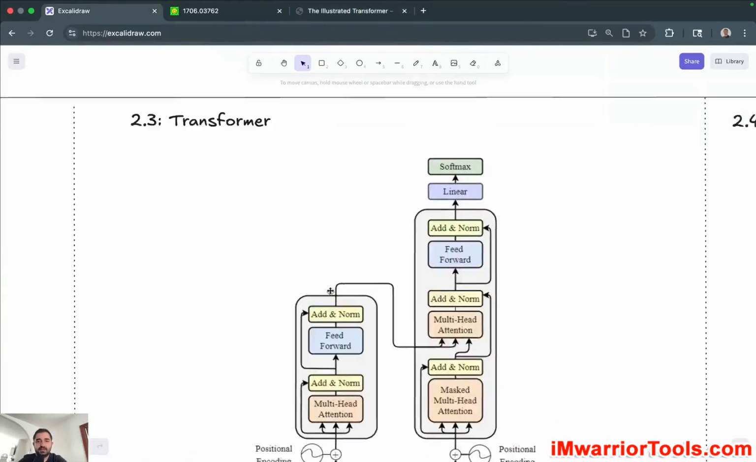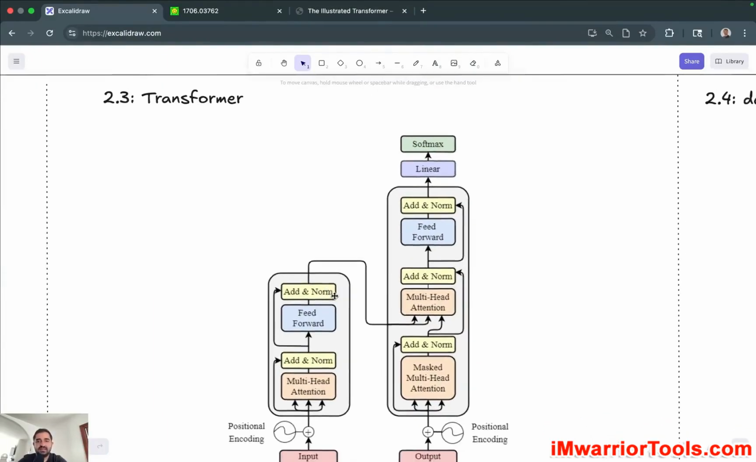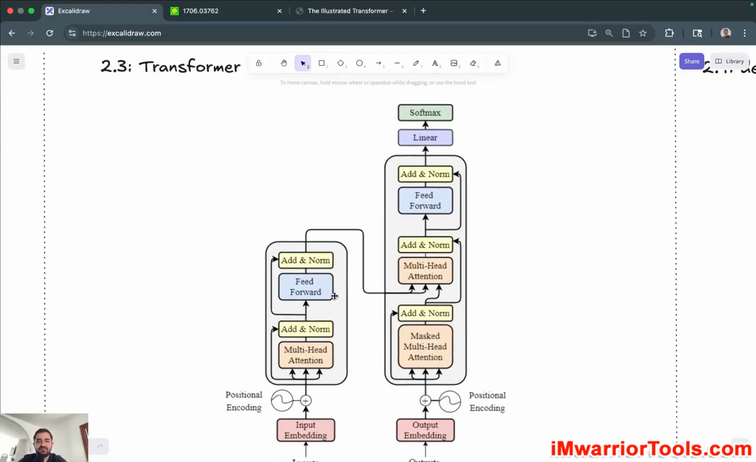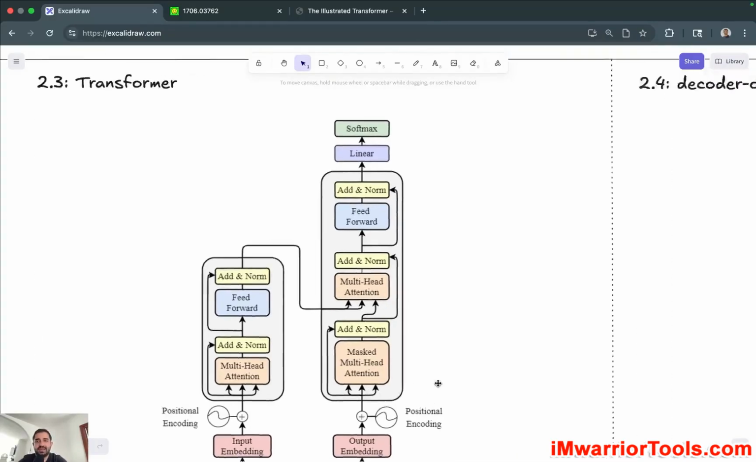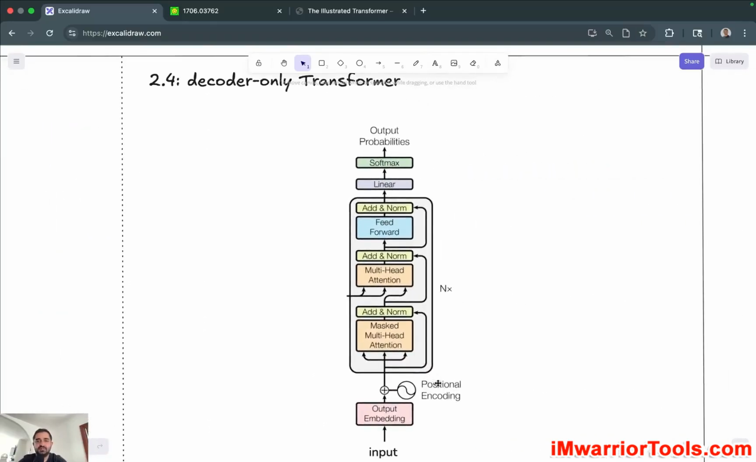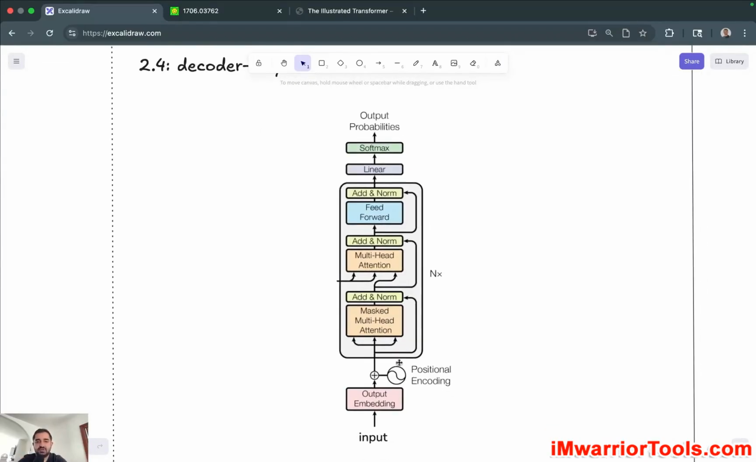So this transformer was really, really powerful for machine translation. And then later we realized that if we only keep this decoder part, meaning the right side of this, it would be really powerful for text generation. And then this is what we call decoder-only transformer. So it's nothing but just the decoder part of the original transformer architecture. So it looks like this.